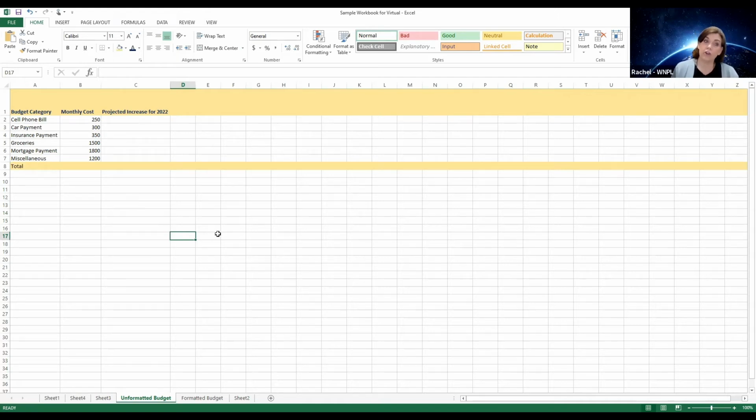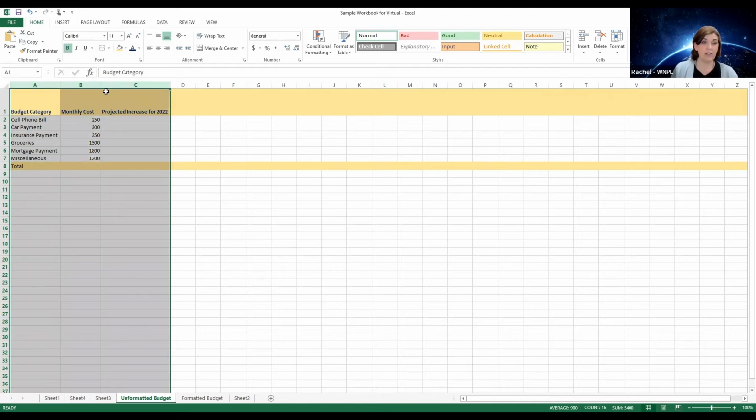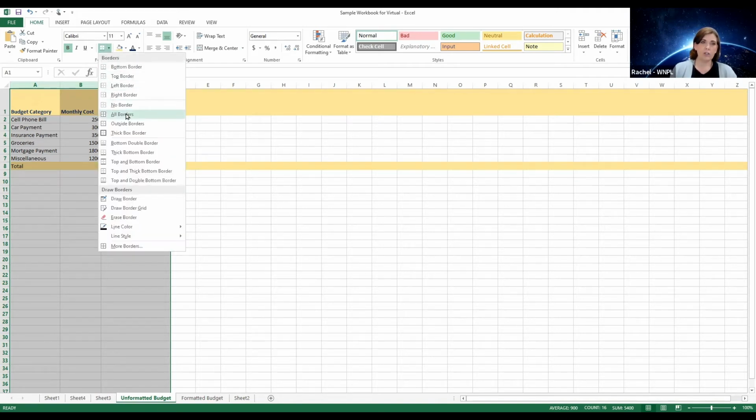Now, as I said earlier, if we were to print this right now, it would have the data that we have on it, but it wouldn't have any grid lines on it. So if I want grid lines to appear on my spreadsheet, I'm going to select the area where I want grid lines. In this case, I'm going to choose the columns A, B, and C. I go up to my border tool, click the drop-down arrow, and I'm going to say that I want all borders. So it's going to outline every single cell for me.